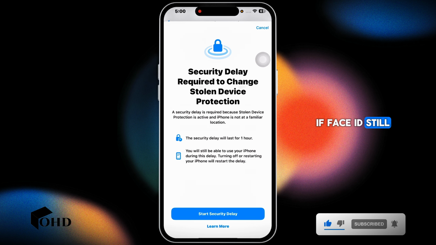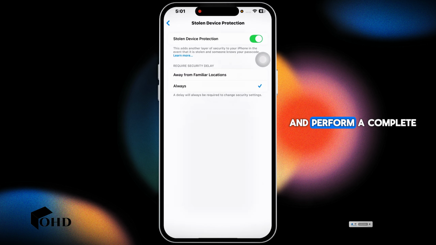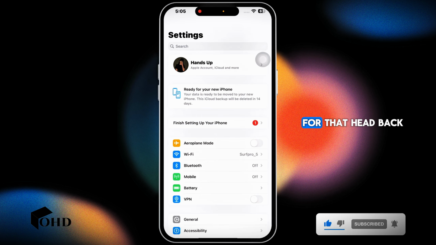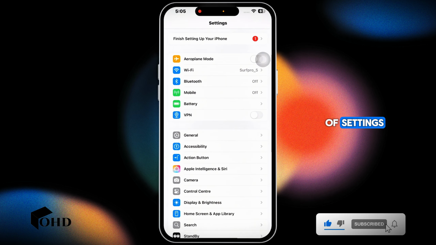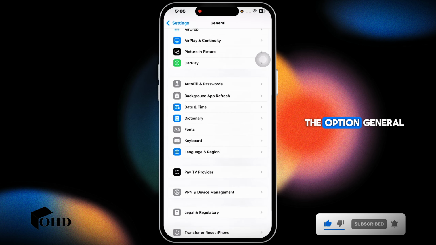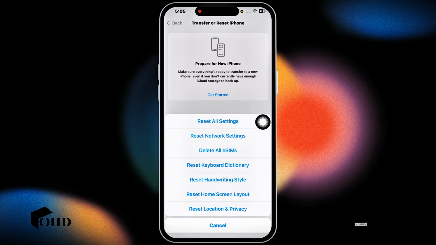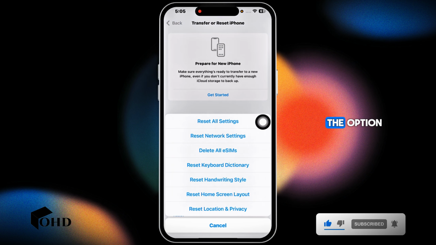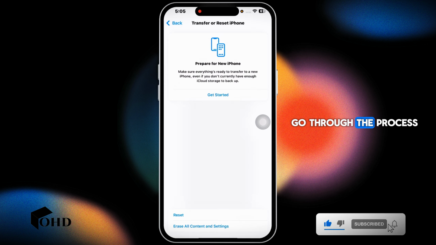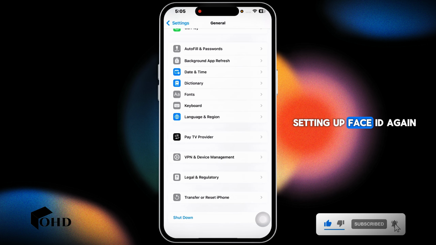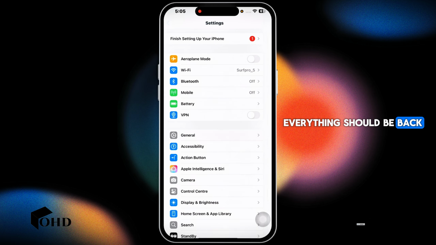If Face ID still is not resetting, the final solution is to back up your iPhone and perform a complete factory reset. For that, head back to the main page of Settings, scroll down, navigate to the option General, head over to the option Transfer or Reset iPhone. Click Reset and select the option Reset All Settings and go through the process. And that's it. After the factory reset and setting up Face ID again, everything should be back to normal.